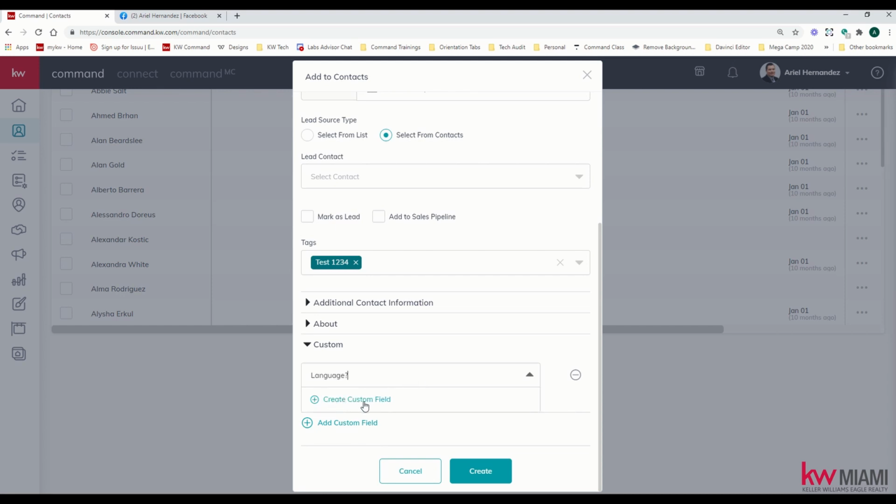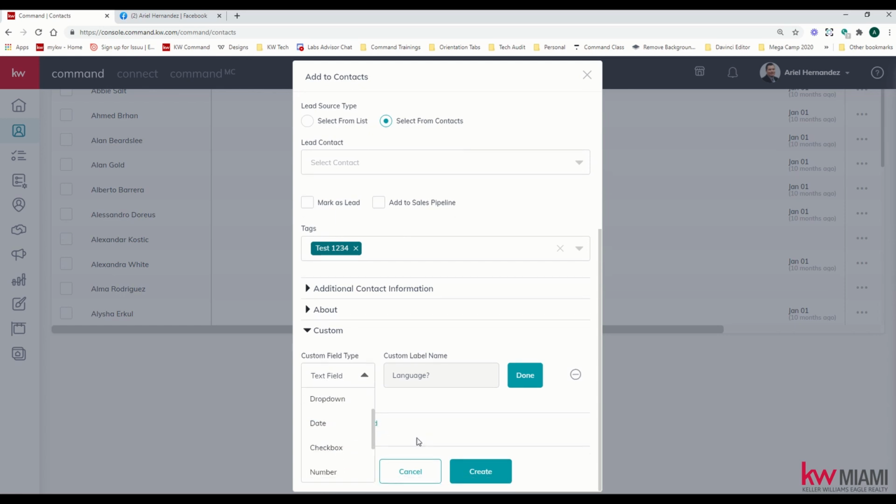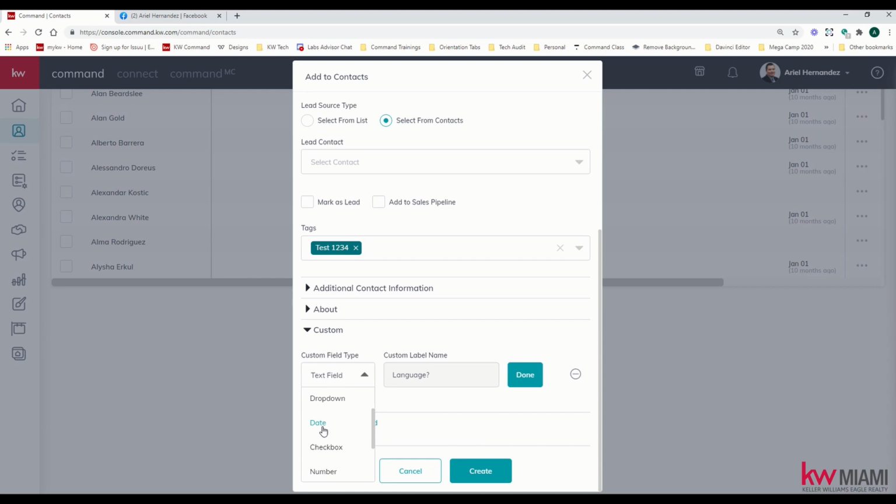And then we're going to click on create custom field. And then you get to choose how you want to answer that question, as a text field, as a text area, as a drop down box, and you choose the answers, as a date, as a checkbox, as a number, as a URL, percentage, or currency, right? So you can put language, you can put how much have they been pre-approved for, and then put the currency amount of pre-approval, interest rate percentage or anything.